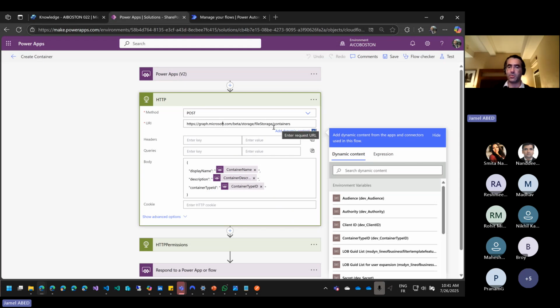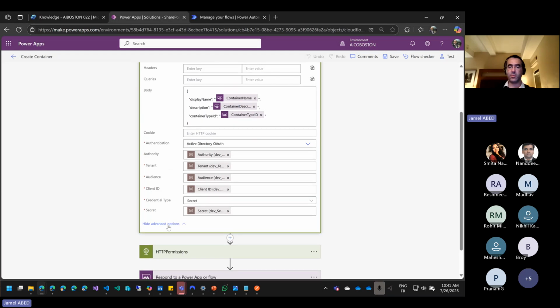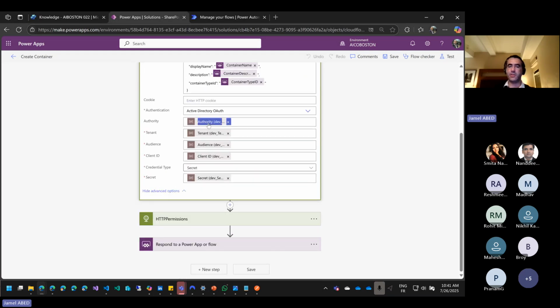Here I want to create a container, and I need to specify the display name. The display name is from my Power Apps. When you create a container, you have a text box. The user will fill the text box with the container name and container description, and you already have the container type ID. And here, the difference is that when you click on show advanced options, you need to specify the authority here.